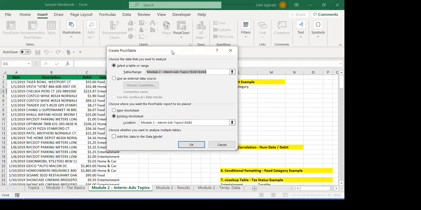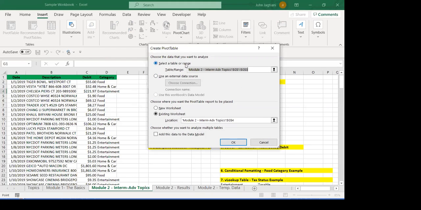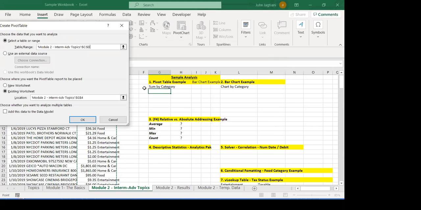what I want to do is it's going to say select a table or a range. And I'm going to literally make sure my cursor is here in the range, right? And you want to then select column C and D, which is debit and category, okay? And then it's going to say, well, where do you want the pivot table report to be placed? You can say new worksheet or existing worksheet. We're going to say existing worksheet, and we want it right here, okay? Because that's what I've created space for.